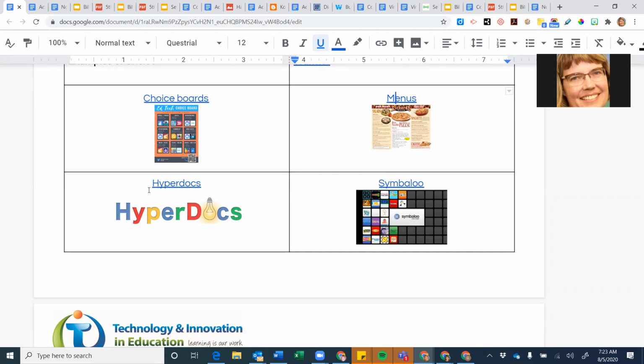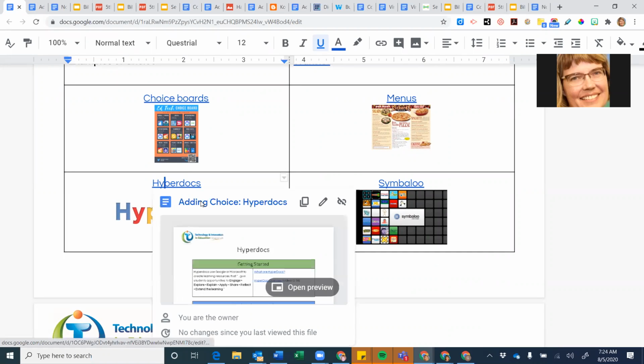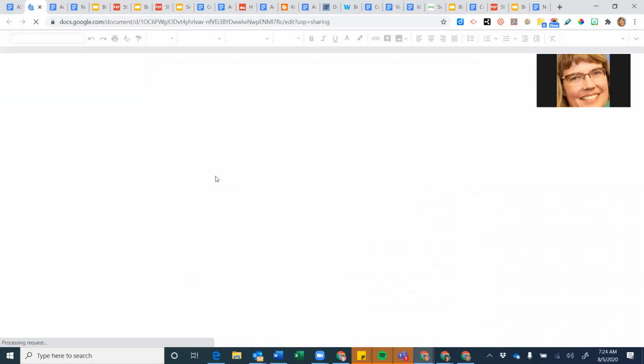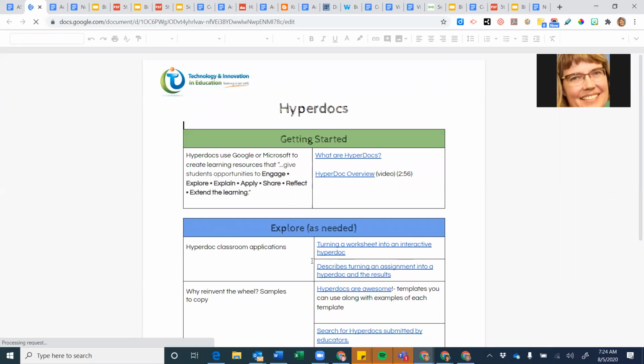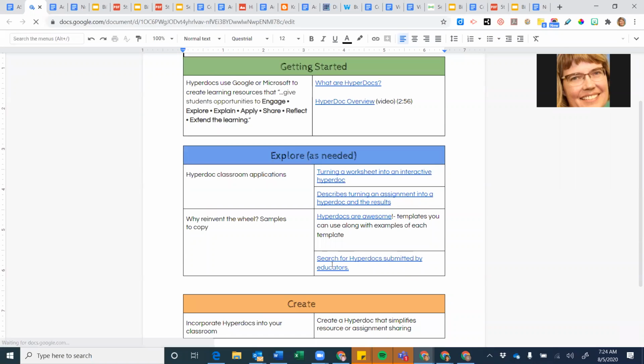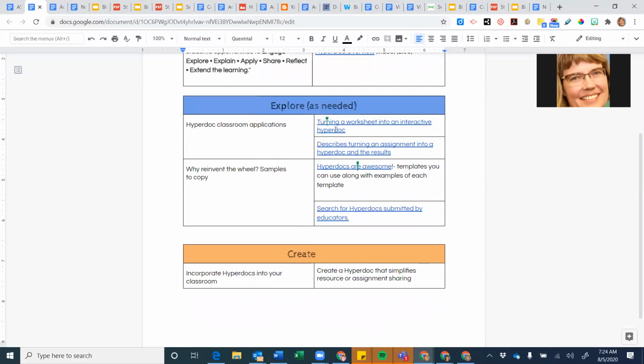So we've jumped in and looked at some hyperdocs with that creating a law sample. But when we come here, we can dive in further on hyperdocs in terms of what they are and a little video about them. Hyperdocs typically give students the opportunity to engage, explore, explain, apply, share, reflect, and extend. And so you can pull that together and have that opportunity.